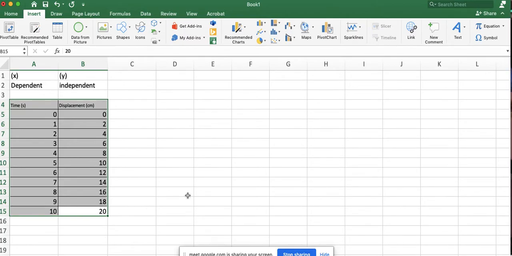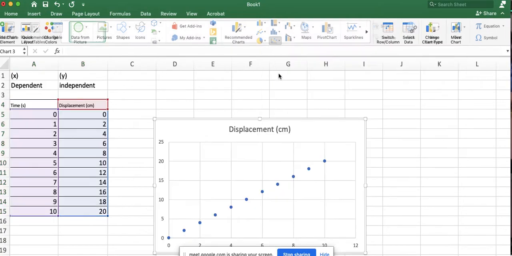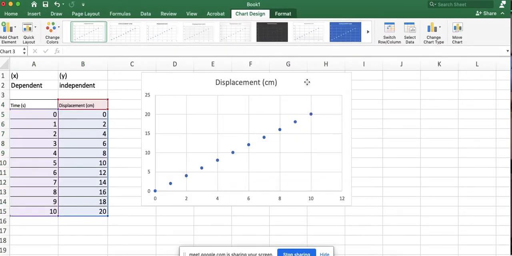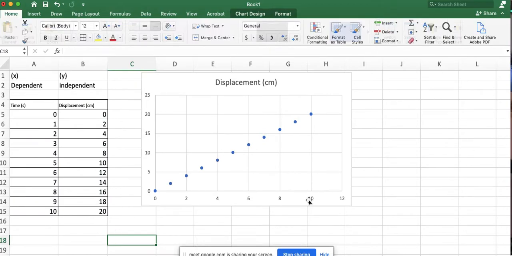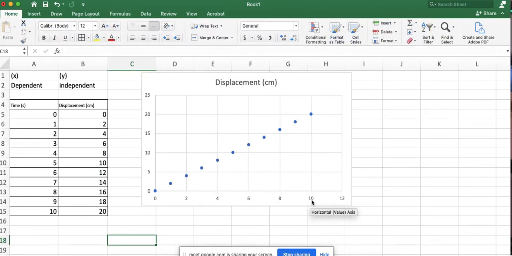Okay, so I have my data table highlighted, and I'm going to insert the scatter plot, and there I have it. I'm going to double check. I want to make sure that time is on the x-axis, and it is. Time goes up to 10, and the displacement goes up to 20, and the y-axis goes up to 20. Great, yay me.